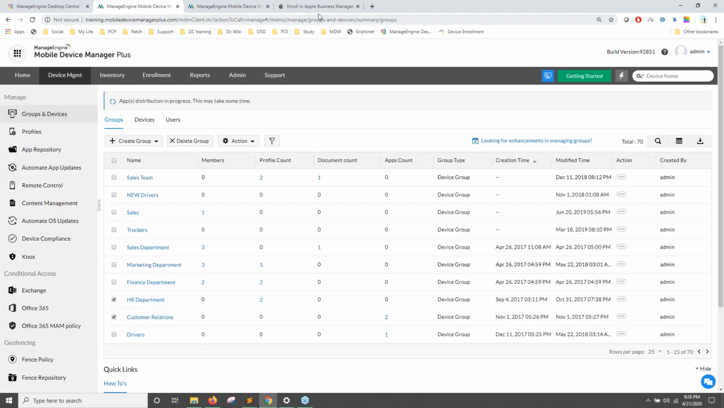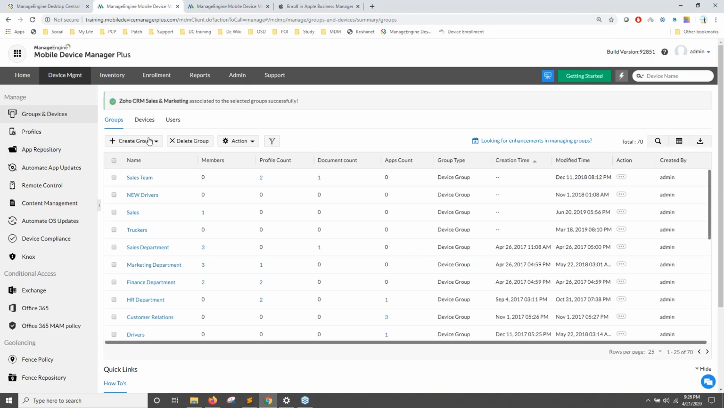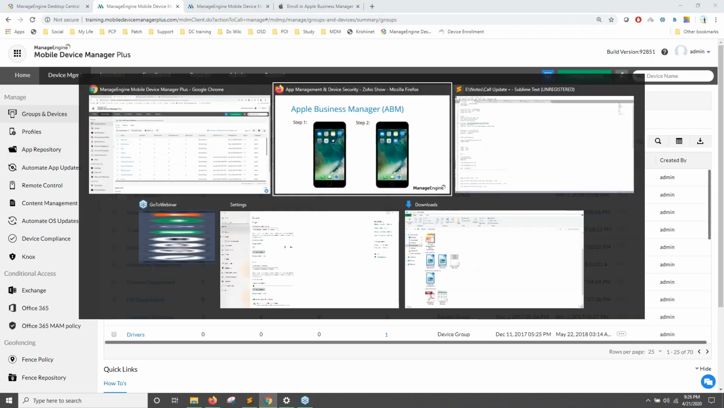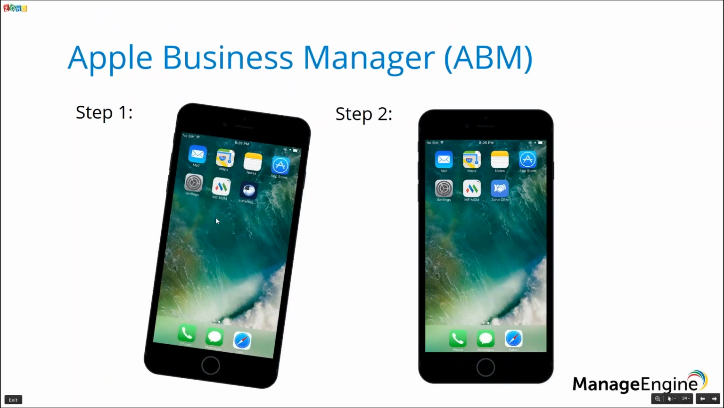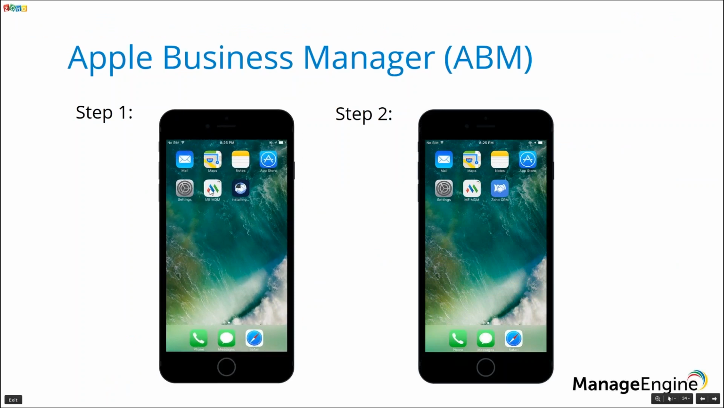So this is how you add your application from the ABM portal, and you can distribute it silently to the required devices or groups. This is how it looks on the device: the user doesn't have to go inside the MDM app and app catalog to initiate it. It will automatically start to install the required application on the device.